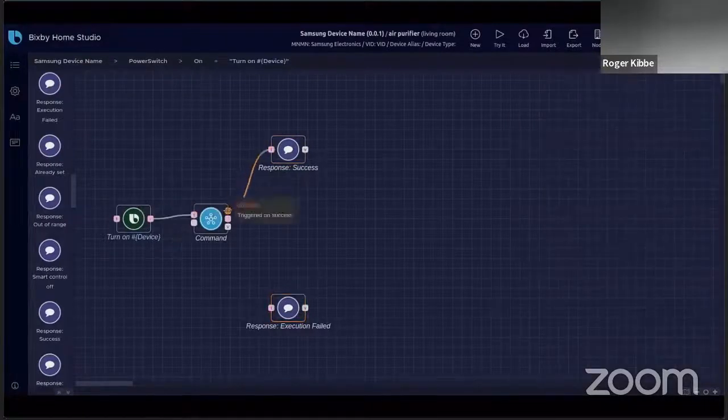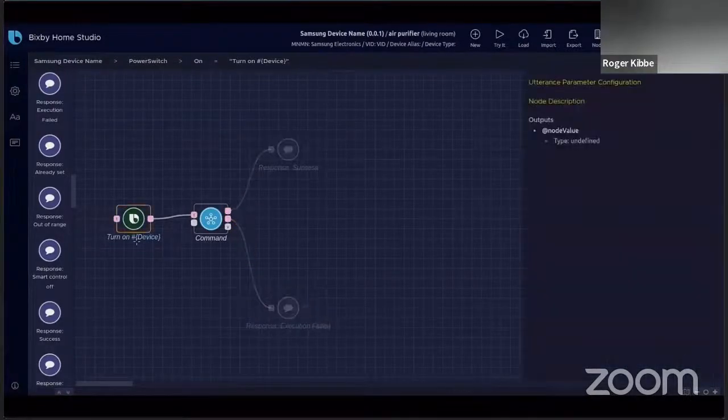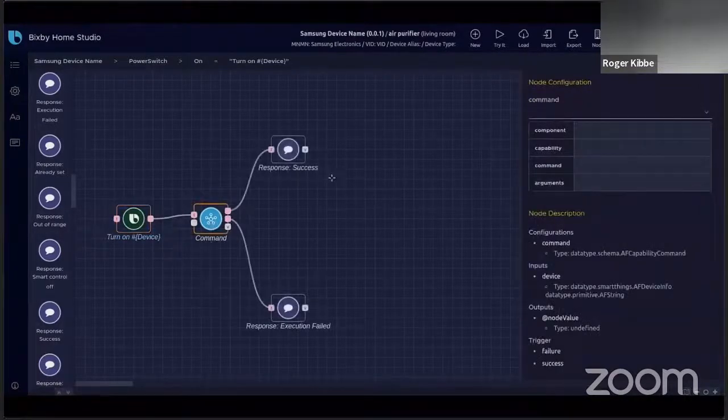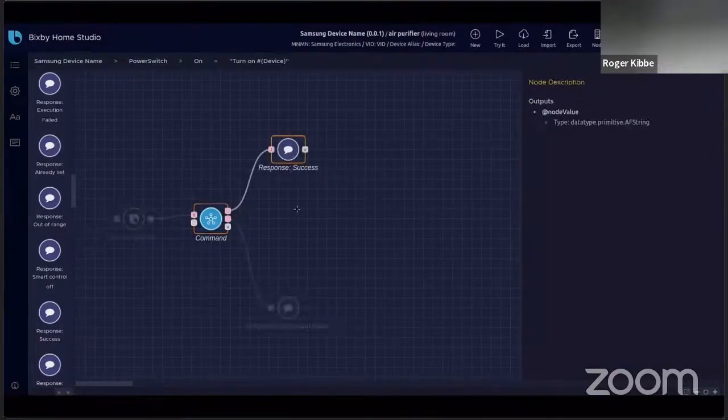Then we connect these nodes according to the execution flow. When the voice command arrives, the start node is triggered, and then this node will send a command to the device. If this is successful, in this node, Bixby will say, okay, I will. Otherwise, Bixby will say, something's wrong.